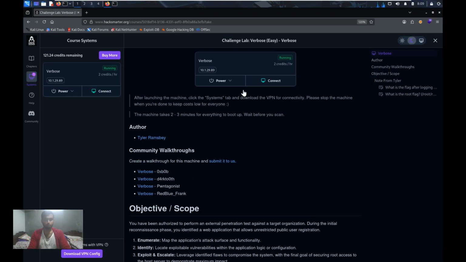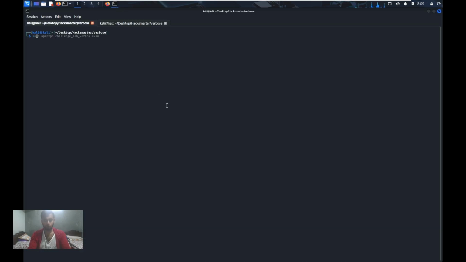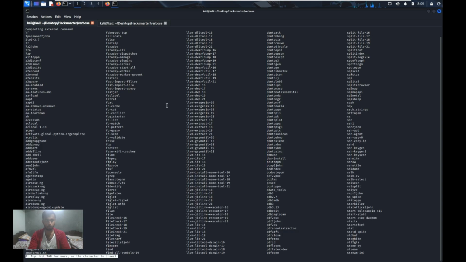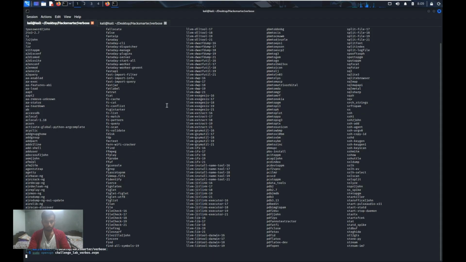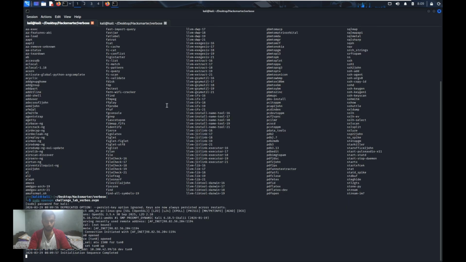I'll just connect with the VPN. So it is sudo openvpn and this file. Yep. So now we are connected to the VPN.